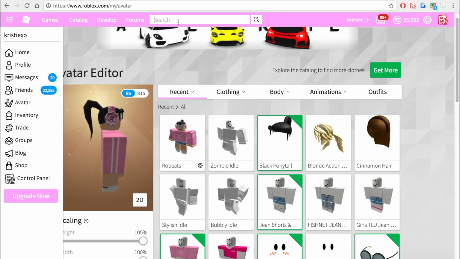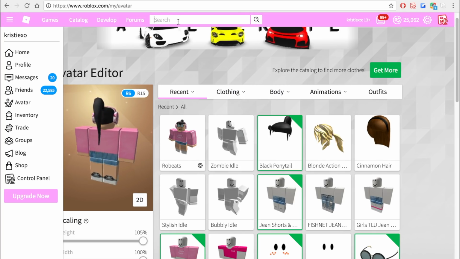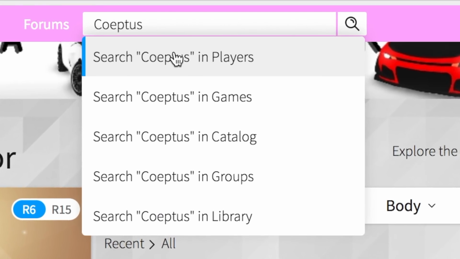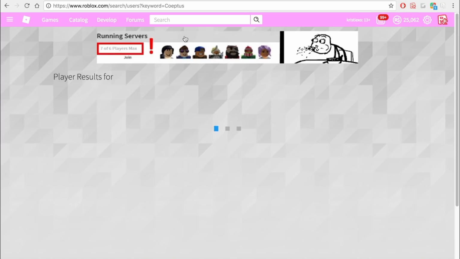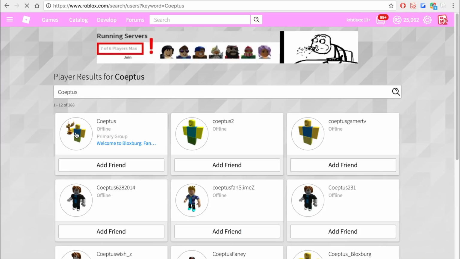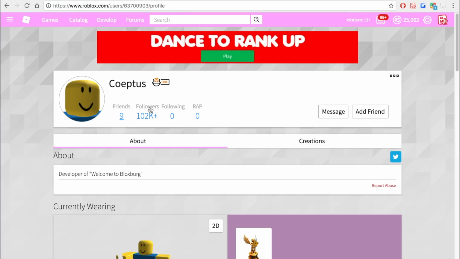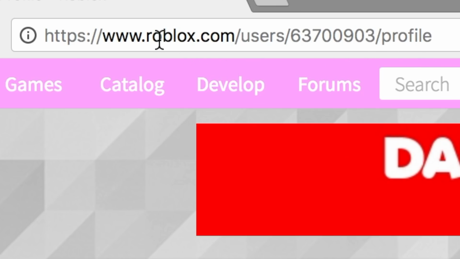First, you need to find that person's username. So I'm going to use the creator of Bloxburg. There we go. Now you're going to go to the link at the top of your page, and there's going to be this little number at the top in the link.